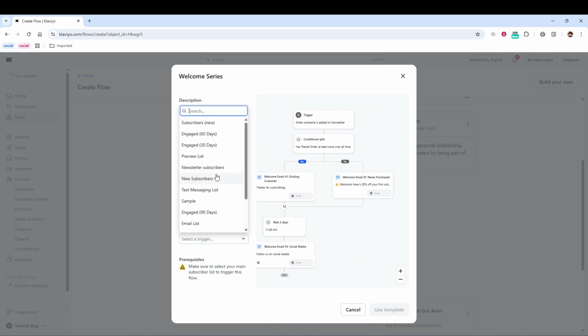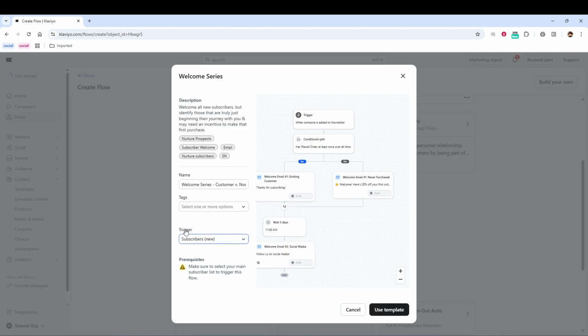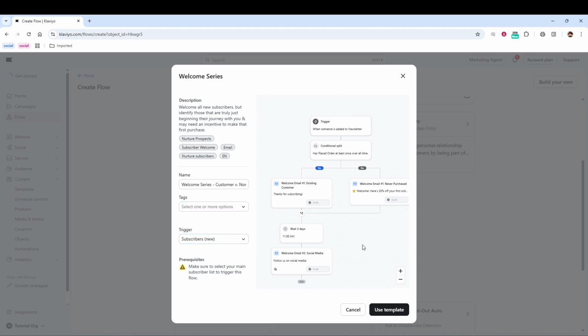After selecting your template, you will see a setup modal where you need to select a trigger. The trigger decides what event starts the flow, such as when someone joins a list or takes a specific action. Pick the trigger that best matches how you want people to enter this automation, then click Use Template to enter the builder. Once you are in the canvas, you will be able to see the full flow laid out visually, including the messages and any delays.